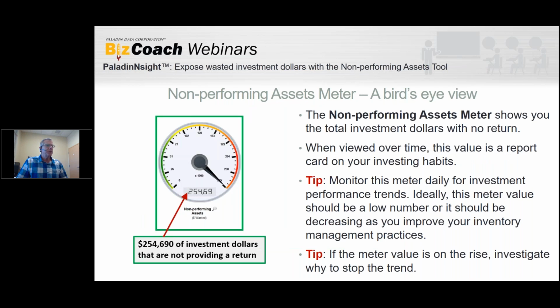So the meter shows you right on the screen here. You can see the little red arrow on the left-hand side pointing to the number of dollars. That 254.69 is multiplied by 1,000, so it translates to you have $254,000 of investment dollars that aren't turning, that are not providing a return on investment for you. Your GMROI is sinking on those items, meaning your gross margin return on investment. You're not getting the dollars back that you've invested in the product, let alone a profit, and that's an issue.